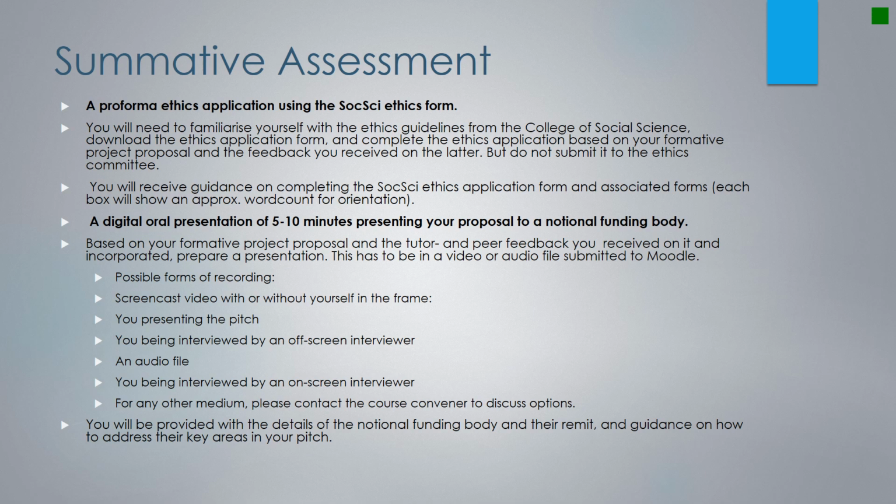The second part of the summative assessment is a digital oral presentation of 5 to 10 minutes to a notional funding body, and we will provide you the details of that funding body later down the line, so what their remit is and guidance of how to address their key areas in your pitch. The way you can record this presentation can take on several forms.